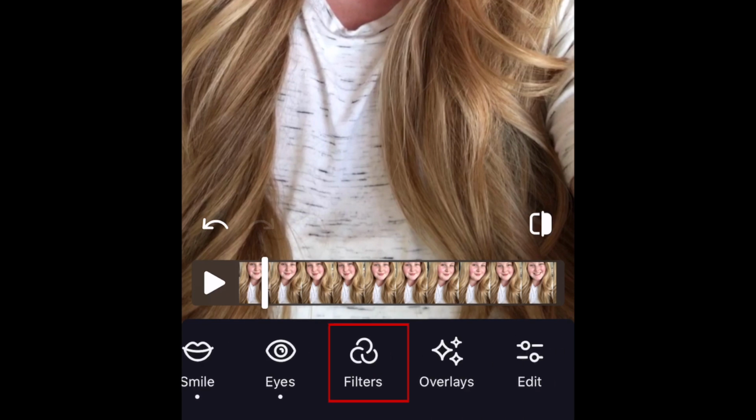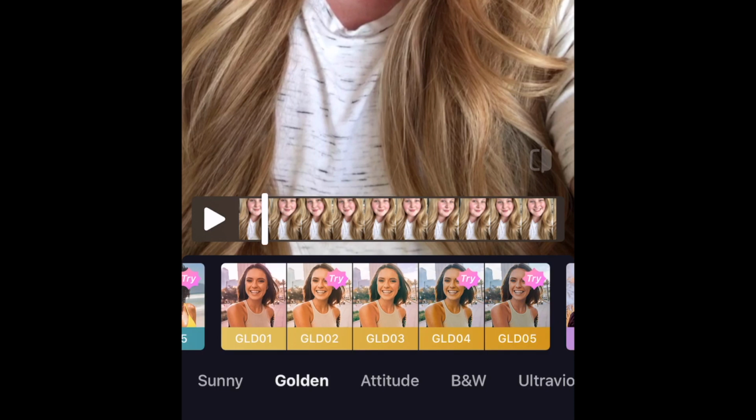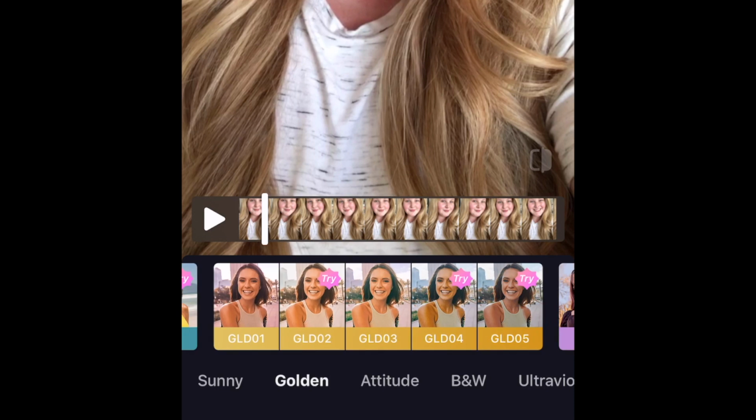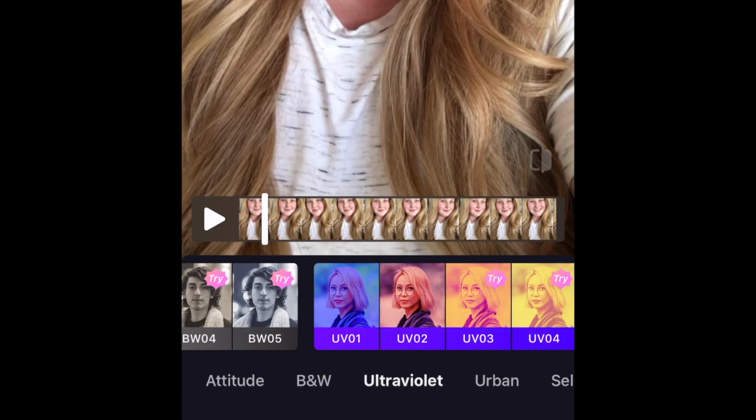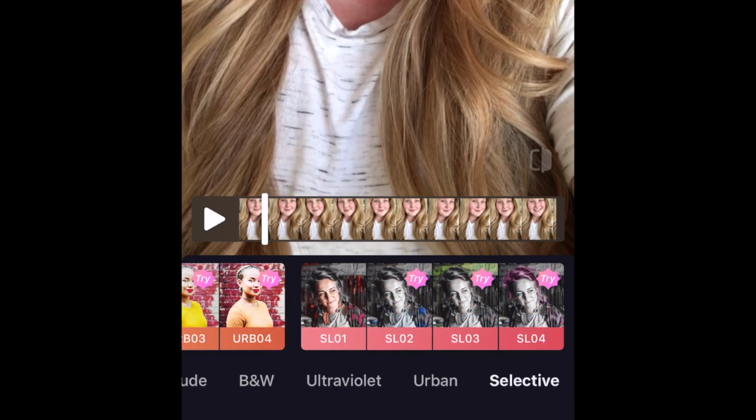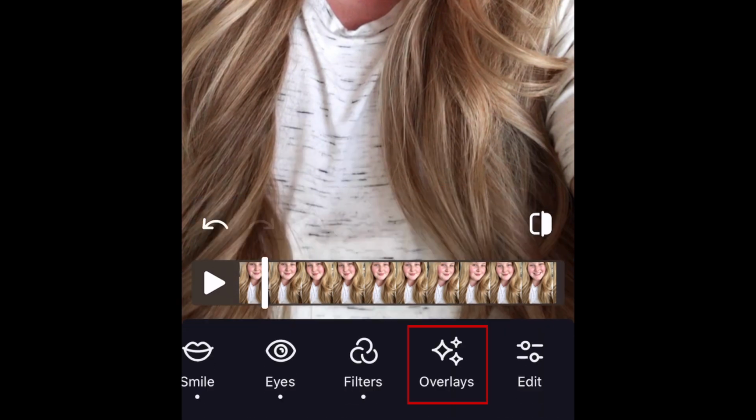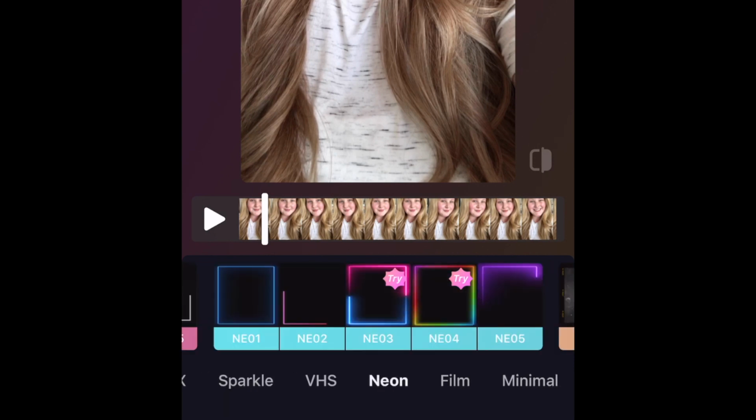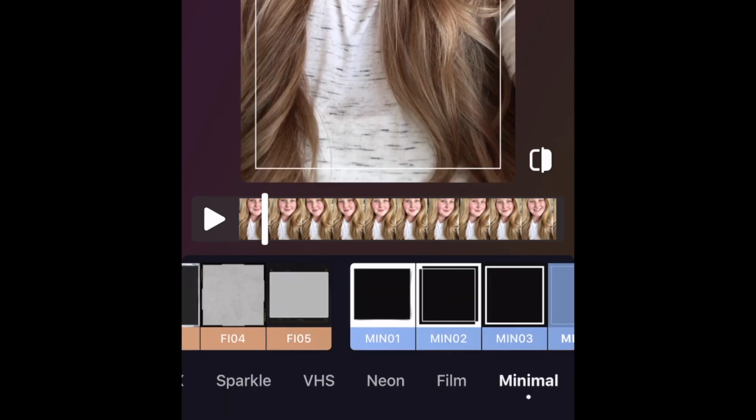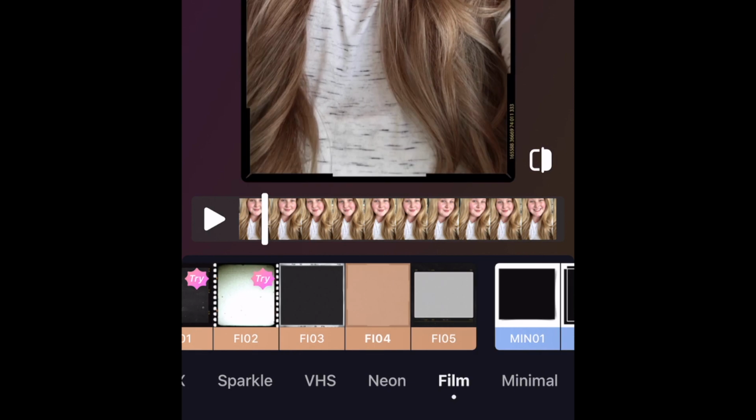Now you can add filters. If you scroll sideways, you'll see several categories of filters including Golden, Attitude, Ultraviolet, and more. Each category has some free filters and some VIP ones. Tap any filter to apply it, then adjust the intensity using the slider above. Next are Overlays. These include sparkles, VHS effects, film frames, and more. These are fun effects that can spice up your video.